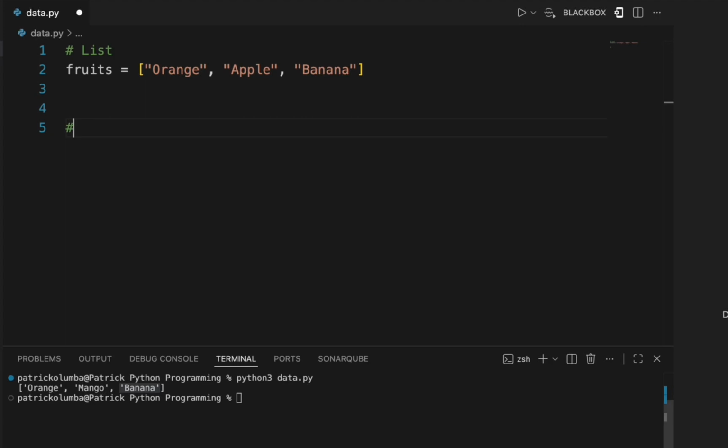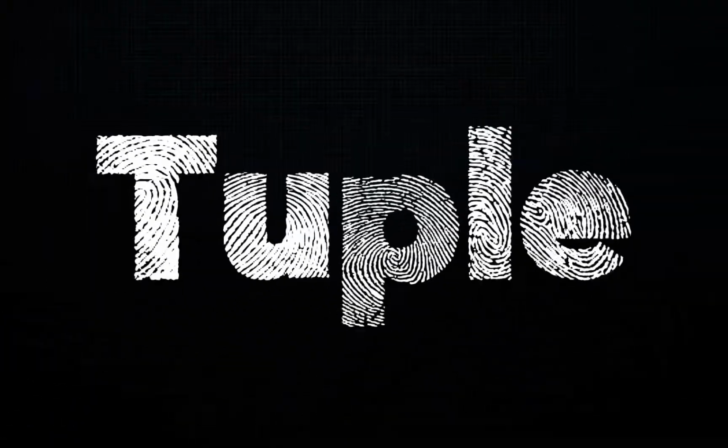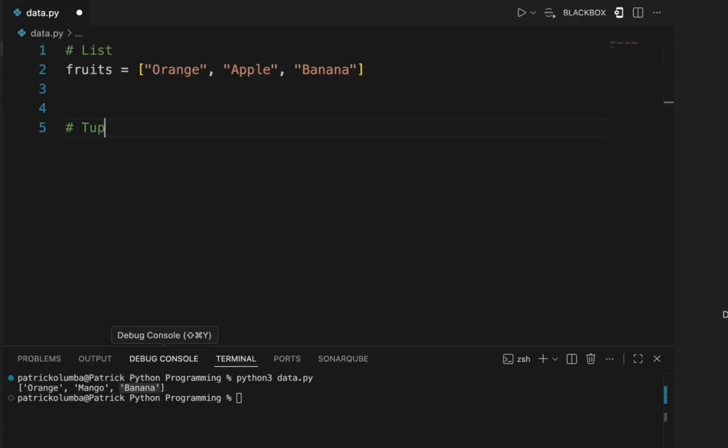Now, what's the next one? The next one is a tuple. So what is a tuple actually, you may ask? A tuple is like a list basically, but the only difference is that you cannot change it. The items cannot be changed. It's just there, it is fixed. It cannot be changed. Now, how do we declare a tuple?